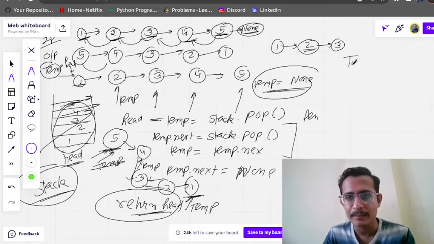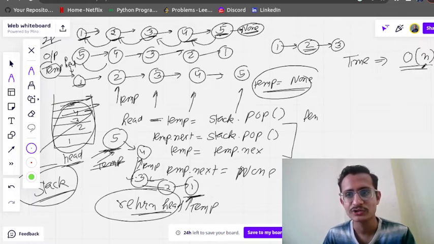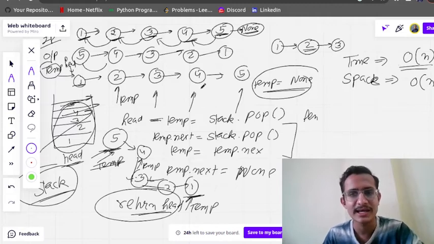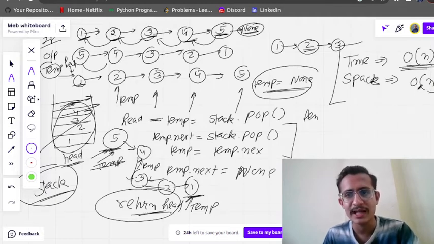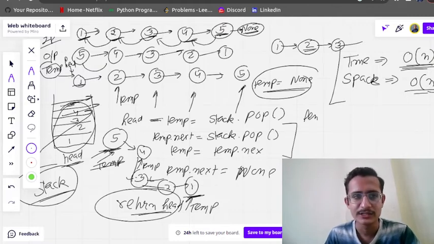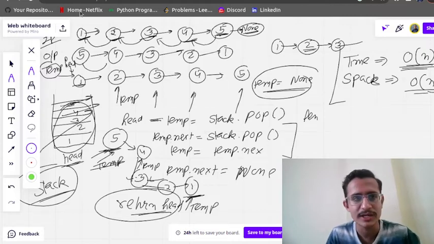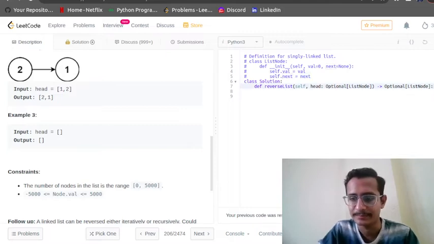If you talk about the time complexity, we have traversed the entire linked list once, so it will be order of n. And here we are using a stack, so the space complexity will be the size of the stack, that is order of n. So this approach is order of n in time complexity as well as in space complexity. First of all we traversed the entire linked list and added elements in the stack, then we popped them out and made a linked list. Okay, so I will write the code for the same.